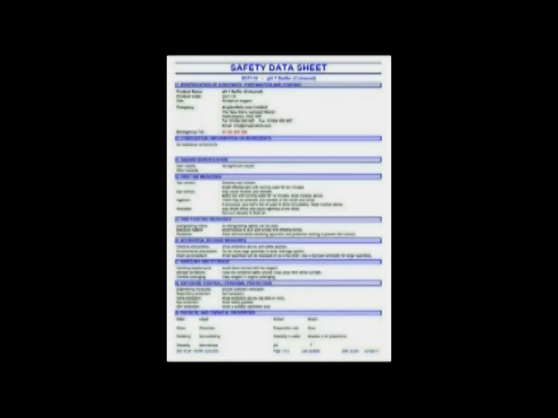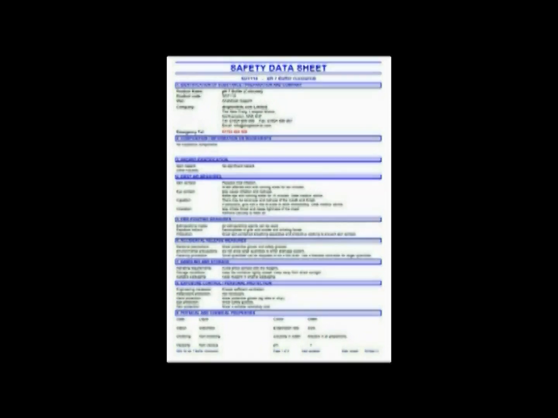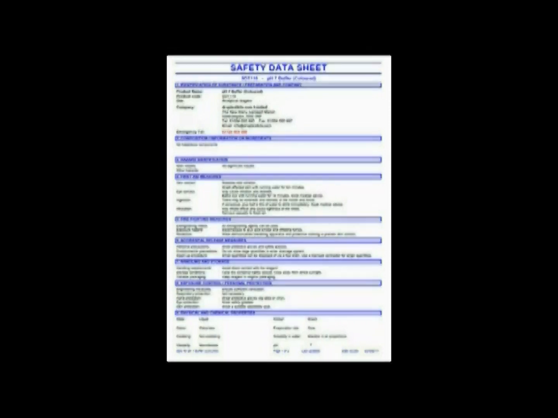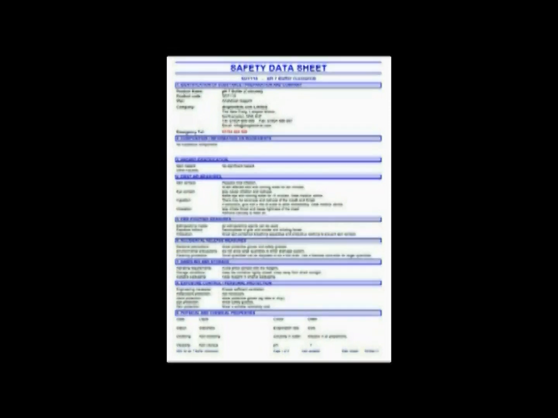A safety data sheet is a much more detailed listing of key information about a hazardous product. It contains more data than can fit on a label. The SDS is required to be updated within 90 days when the supplier becomes aware of any significant new data. Before you start using a product, know the hazards, how to safely handle and store the product, and know what to do in an emergency.